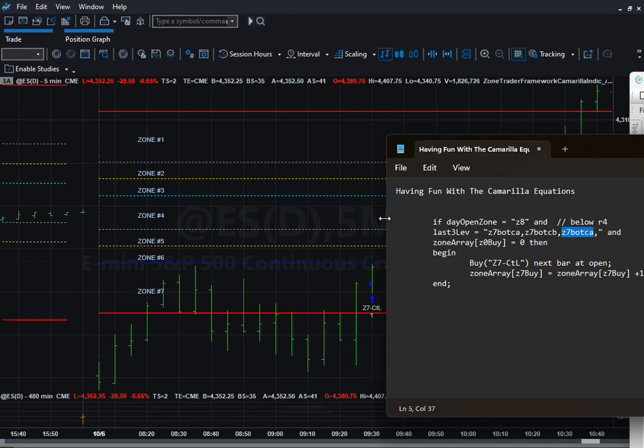So I generated a signal right there. This code generated that trade signal within my framework. And what I want to make sure is that I don't buy in zone 0 again.